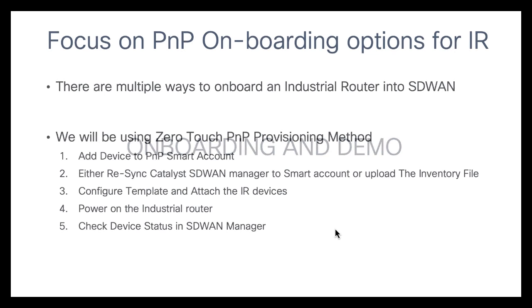So let's go into the onboarding and demo pieces. There are multiple ways we can onboard an industrial router into SD-WAN. Today we will be using the zero-touch PnP provisioning model, which is the most convenient way for customers to onboard devices. We want to start by adding the device to a PnP smart account. And we can either resync the Catalyst SD-WAN manager to the smart account through the GUI, or we can upload the inventory file we retrieve from the PnP smart account. We will be doing the latter.